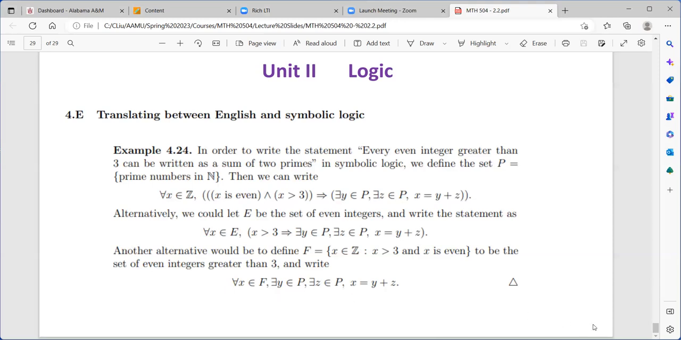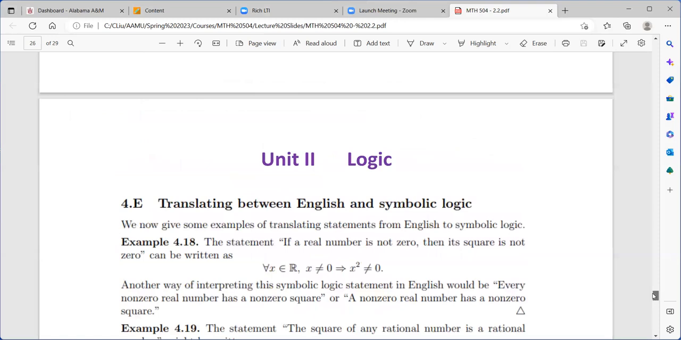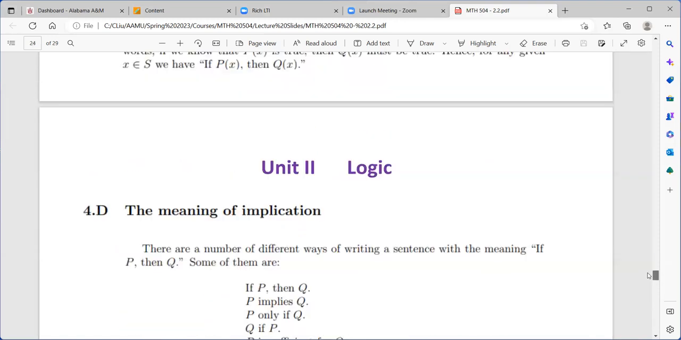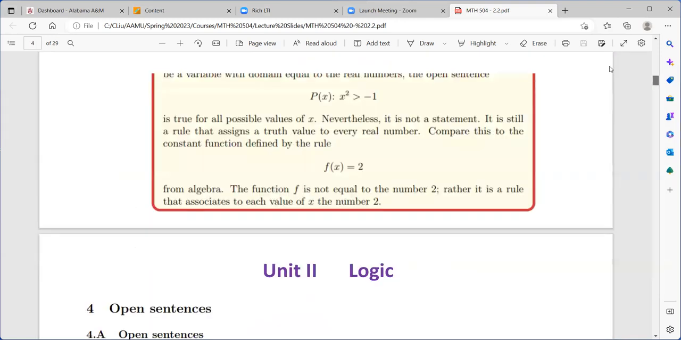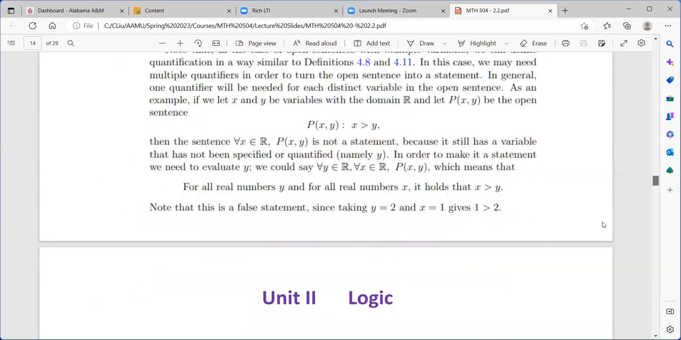All right. So that's the end of this section. Any questions for this section 4, open sentences? No, I don't have any questions.